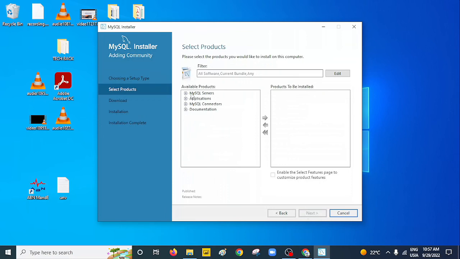As you can see, I'll identify the various essential components. I'll start with the MySQL Server, so just click on this, then you add it to the right side.